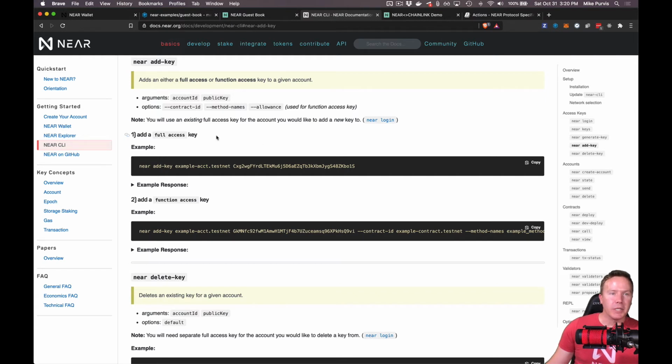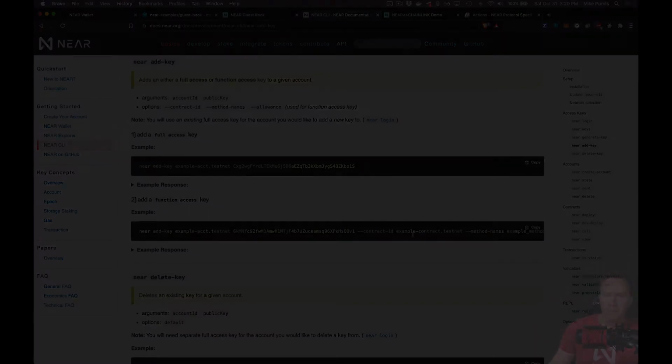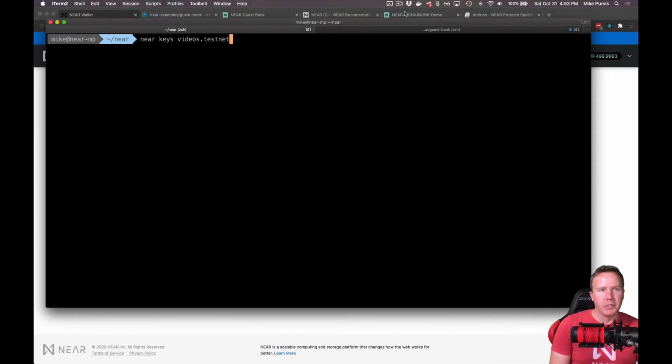Using the CLI, we can do a full access key, or we can add a function call access key. Here's exactly what that would look like. Feel free to copy this, paste it into your terminal, play around with it. A couple of things to note here. We've been using NEAR CLI for some of this. So let's do this again.